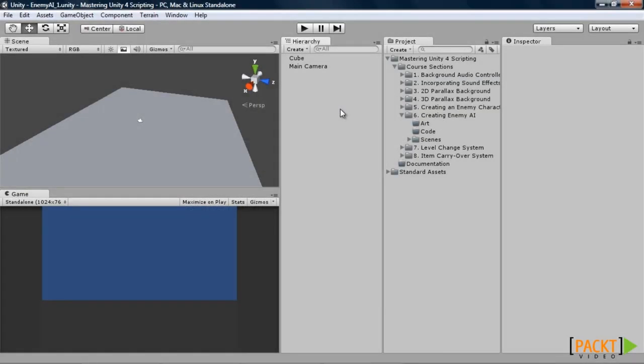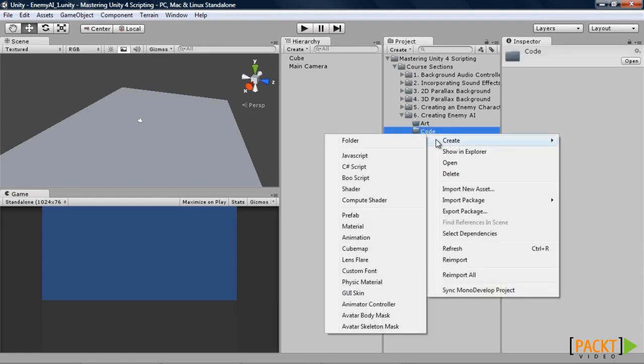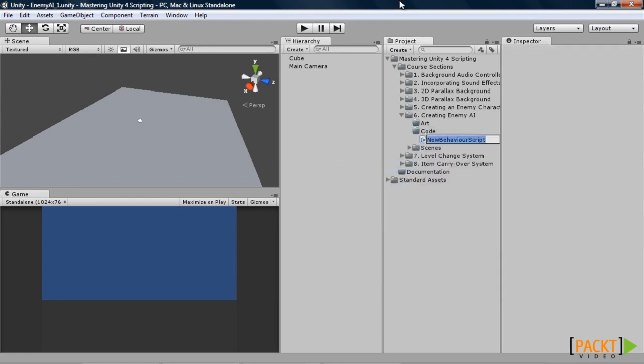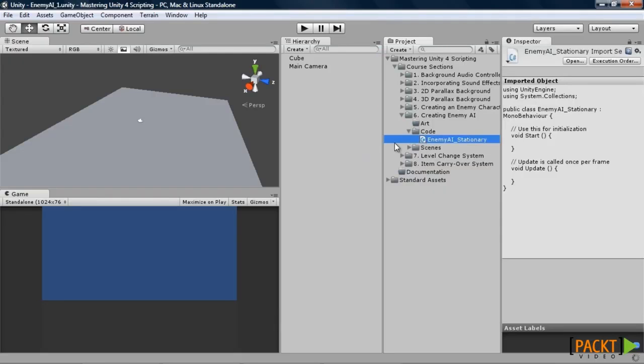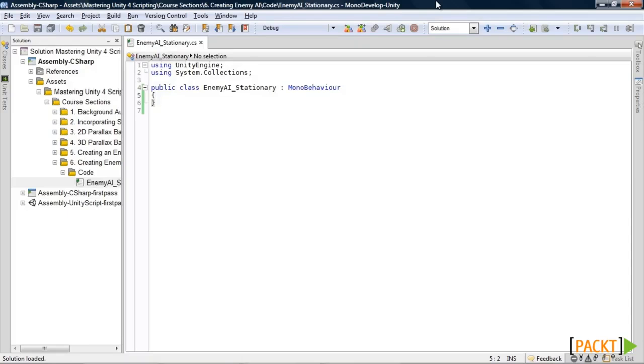In this chapter, we'll be creating different types of enemy AI. To start off, we'll be creating a stationary AI. To do this, go ahead and start our script. We'll call it enemy AI stationary. Once you've made that, go ahead and open it up. Once you have the script open, go ahead and clean it up.